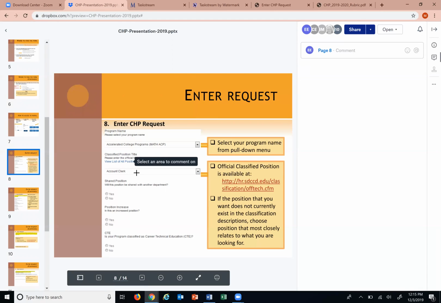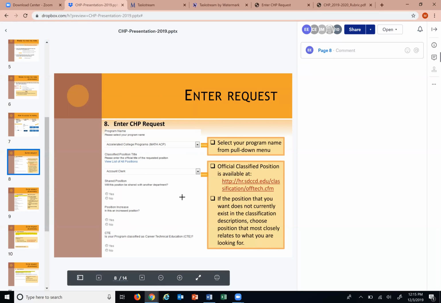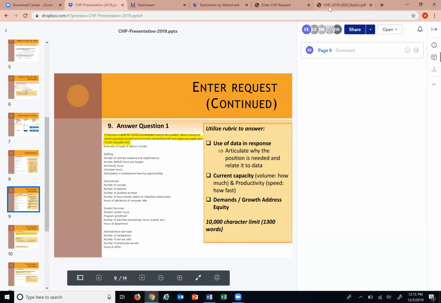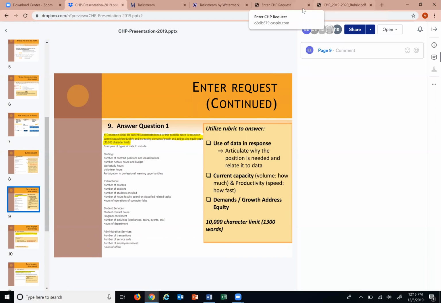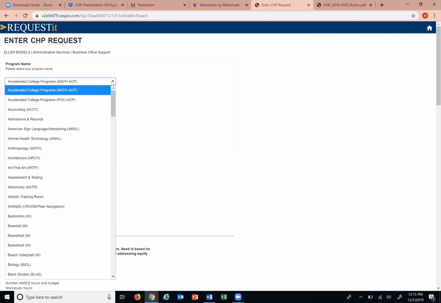We have a link right here in blue that will take you to the classification of office technical position titles. If you need that, they should all be listed here. And then you'll go on to answering the questions. I'm going to go to the actual request. So here's all the different programs.